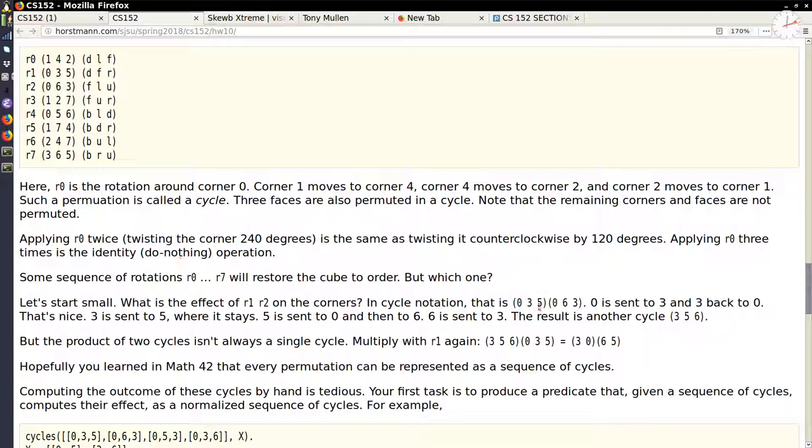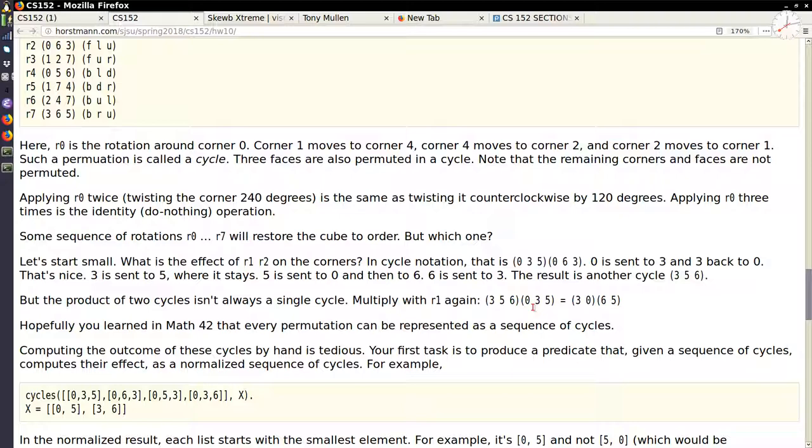Now here we're sending 0 to 3, and then the next cycle sends 3 back to 0. So it happens to not do anything on the 0. And it takes the 3 to the 5, and then the 5 is left alone here. If you follow this through with the four numbers that you can find in here, then you can find the product of these two. What is the effect of doing one and then the other? Sometimes you have two cycles where the product is not just one cycle, but breaks up into two different cycles. It's a general fact, which I hope they taught you in Math 42, that any permutation can be written as a product of disjoint cycles.